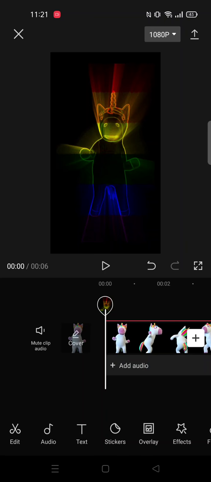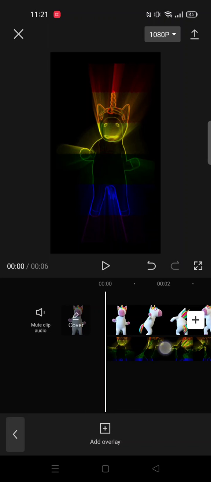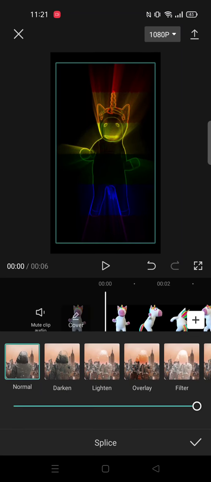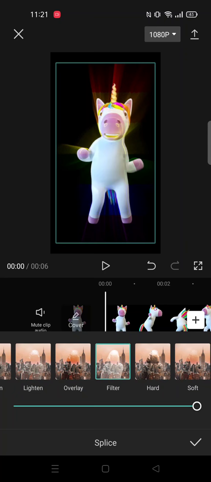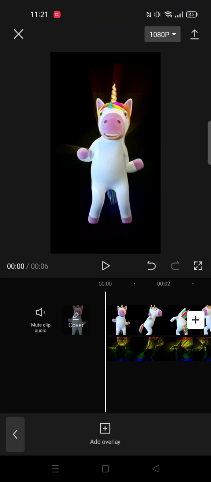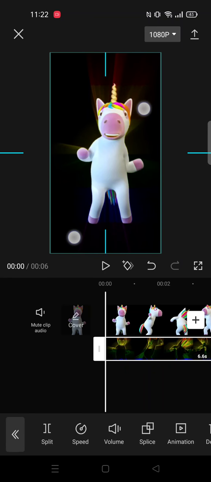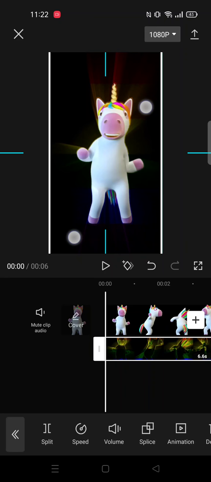Okay, and then select the overlay layer and then splice and click filter. And next, this is optional, but you can also make the opacity into 50 if it's better. And last, still in the overlay, don't forget to increase the scale of the overlay video.